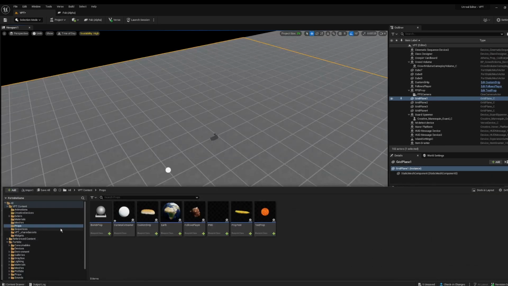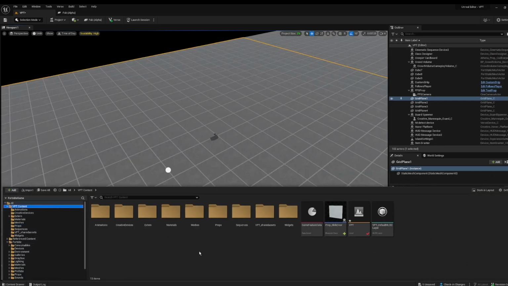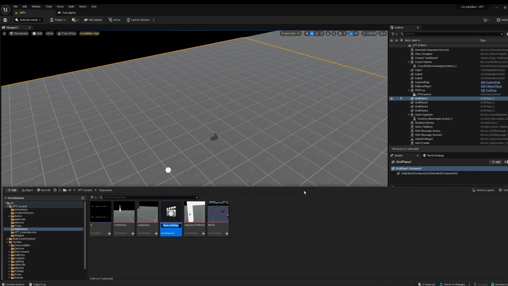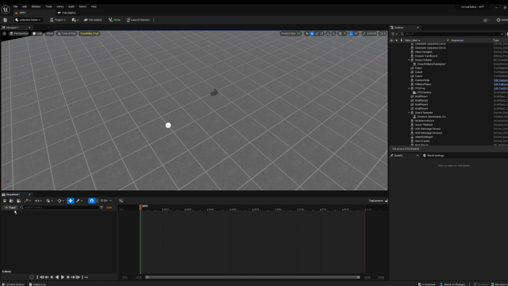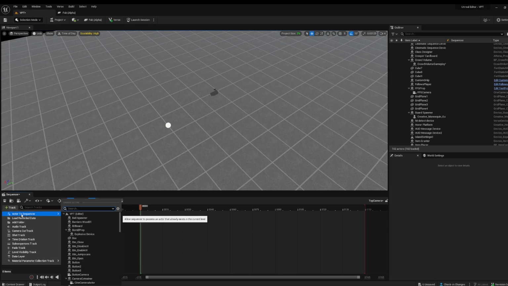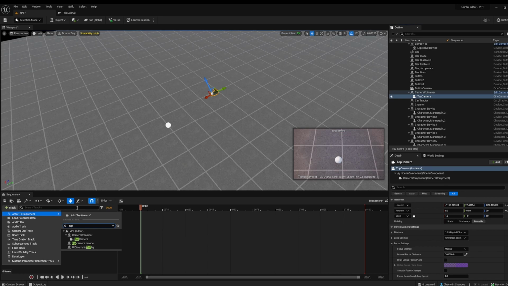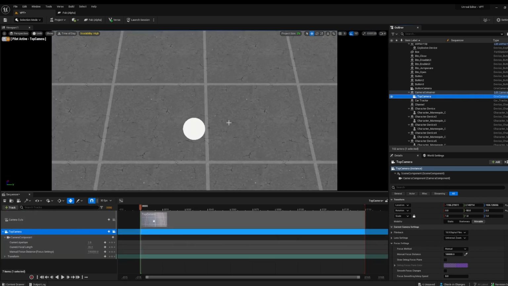Last thing before we get into the coding is we go into your content, and we're gonna create a new sequence. I'm gonna go in here, create a cinematic level sequence. I'm gonna call this top camera or whatever. Go in here. All you wanna do is add an actor to sequence. Just add your camera. I'm gonna call this top camera just to distinguish it. And then in here in my track, I can add my top camera like that. You can see that's gonna give you your perspective.